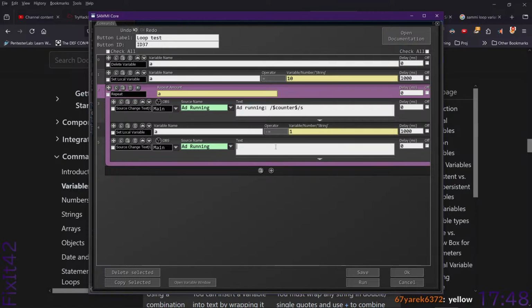So we want, yeah, this is interesting. Let's do empty here. And here let's do a. So we want to see the value of a in our source text. I'm too tired to do anything else but test it now. Alright, we need to be here.